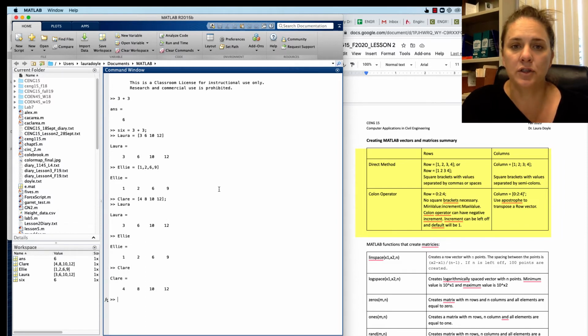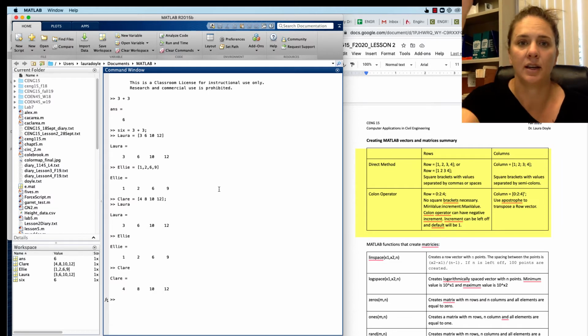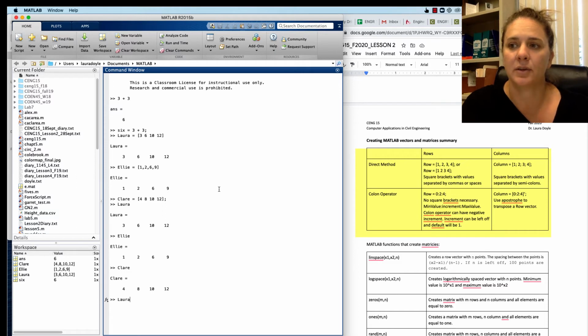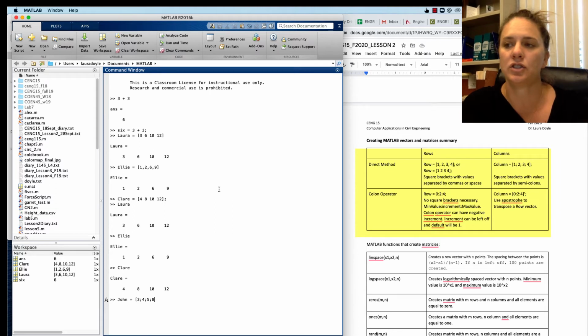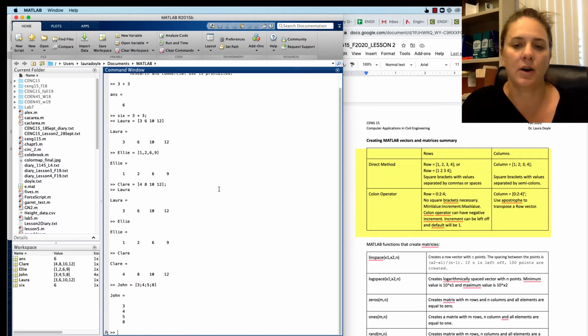If you wanted to do a column thing going up and down instead of across, let's say I wanted to, my husband's a rebel, so he wants it to be the other direction. I have to type semicolons in between each to make it go up and down. Okay, so a semicolon is like telling it to go to the next line. This is different than a semicolon at the end, which suppresses.